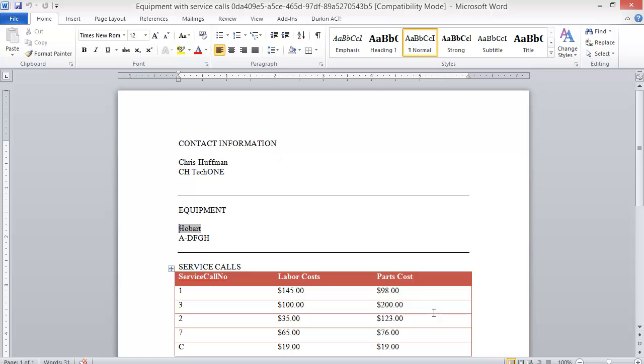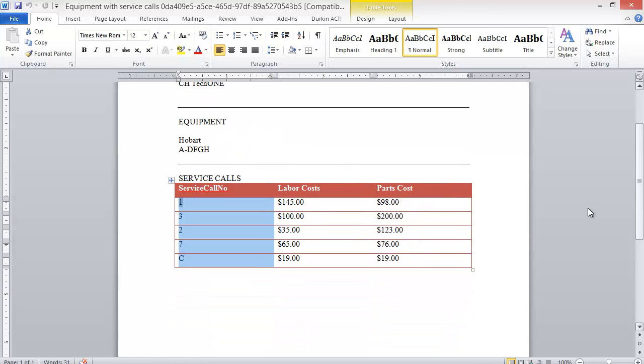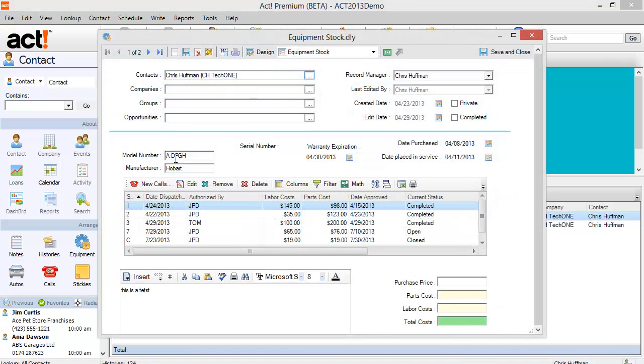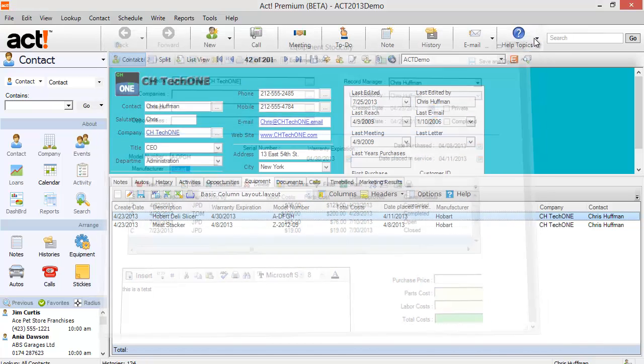We go down to the next section. There's our singular equipment information. And then, of course, we go into the service calls. And here are those service calls, 1, 3, 7, 2, and Charlie, that we found on the contact table. And again, that was underneath this entry. Here is the model number and the manufacturer. And here's those service calls.